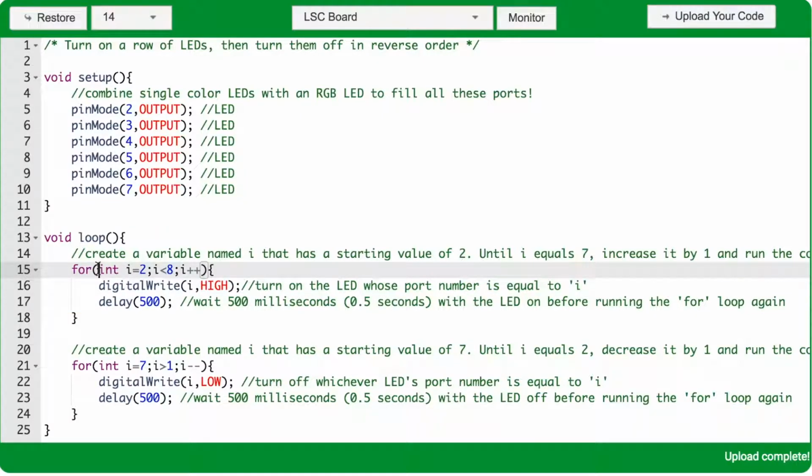In this case, we're creating an integer or int variable, and that means it can only be a whole number. Its name is I, which is a really common name for a counter variable within a for loop. And after a single equal sign, I'll give it a starting value of 2. That's because we're starting with port 2 as our lowest port on MakerBoard, so I want our for loop to start counting at 2. The condition here checks if I is less than 8. And if it is, the code between the curly braces will run, and then I++ will add 1 to the value of the I variable.